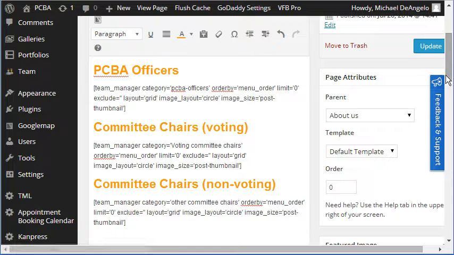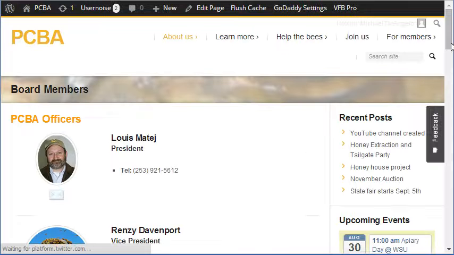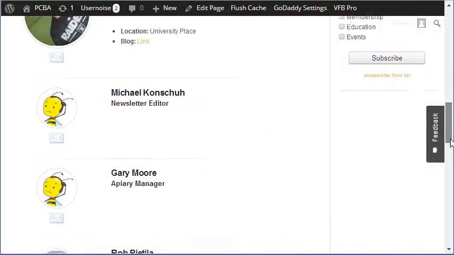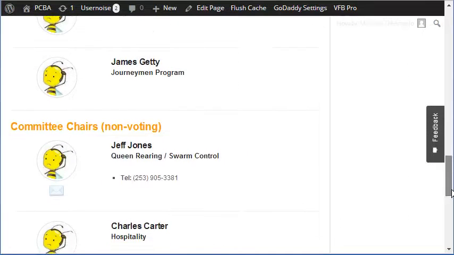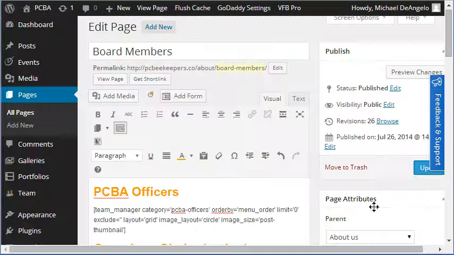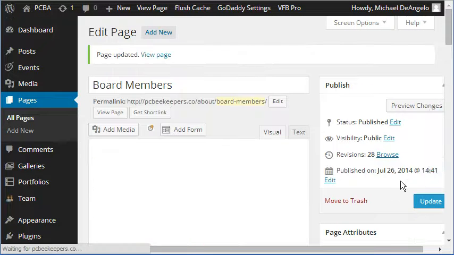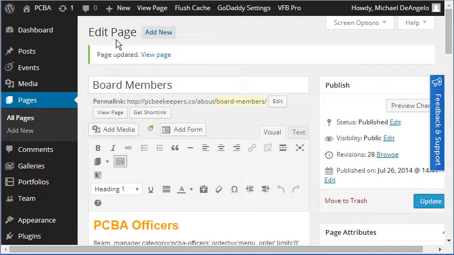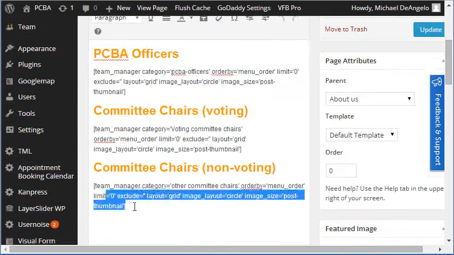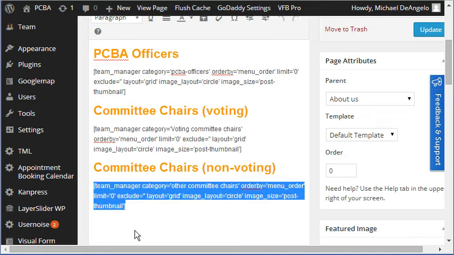All right, let's preview these and see how this looks. There's the officers, committee chairs with voting, committee chairs non-voting. Excellent. Looks good. So we'll go back and let's go ahead and publish this. So that is how you modify the shortcodes to get multiple groupings of the teams. Hopefully this was helpful.